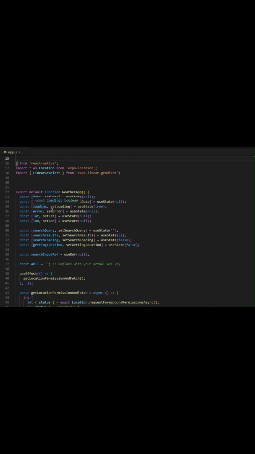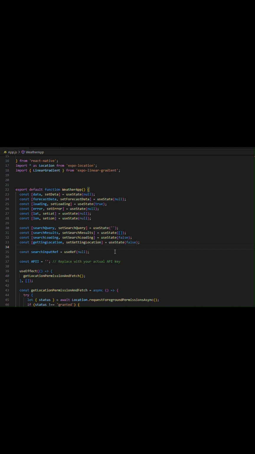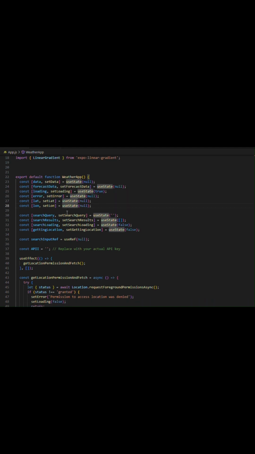I have used useState because these states are continuously updated in my UI, like data from the API, forecast data from the API, loading, error, latitude and longitude, search query, search results, search loading, and others. First, I used the useEffect hook for getting the user location.